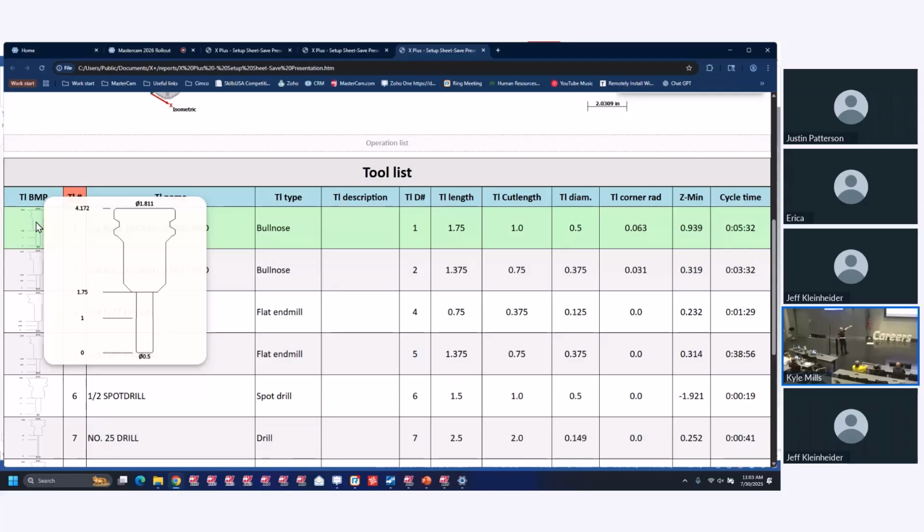So you can start with one of these templates and then put the information that's important to you and your shop and save it out. It's very easy. I'll show that really quick.